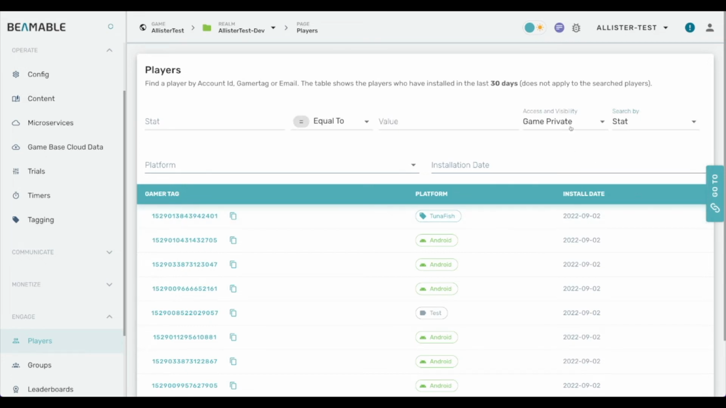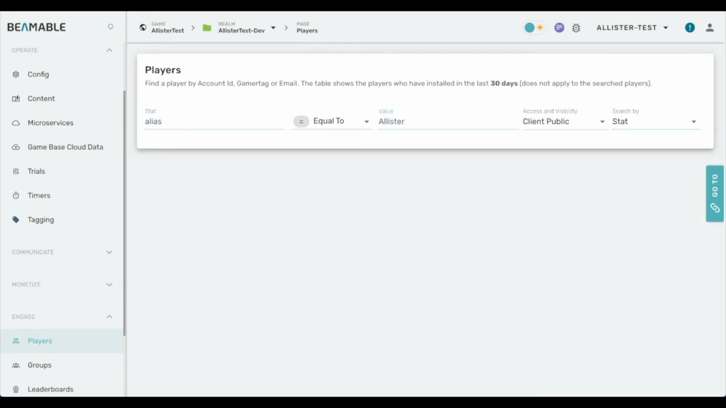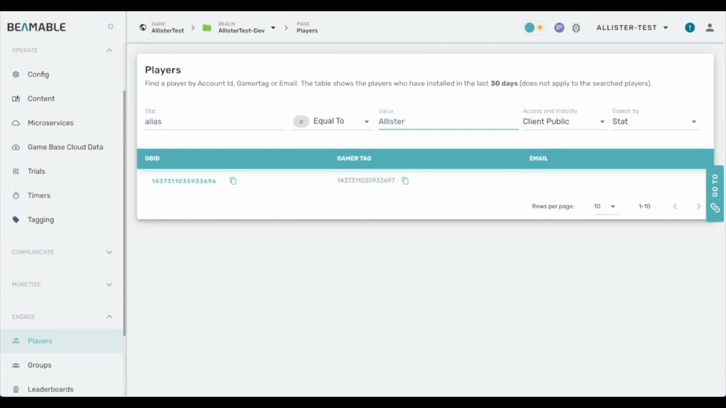So if I search by stat, we now have a drop-down for access and visibility. In practice, this is either going to be game private or client public. It is possible to have stats in the other combinations, but the vast majority of stats are going to be either game private or client public. So for example, the alias stat that is set by the account management flow is a client public stat. So let's search for myself by alias, then I can find my account.